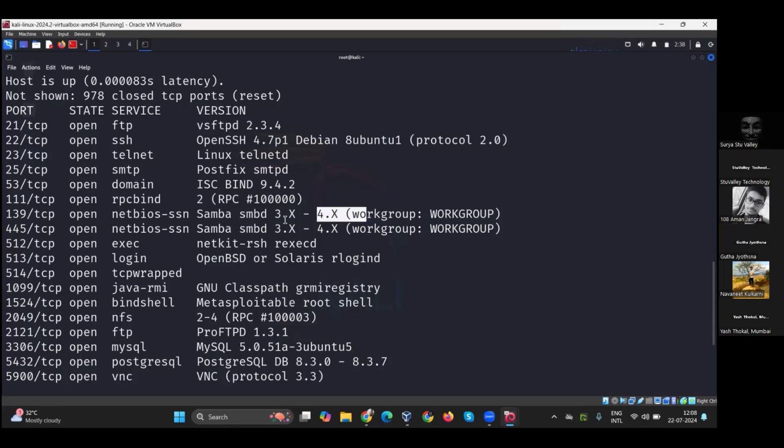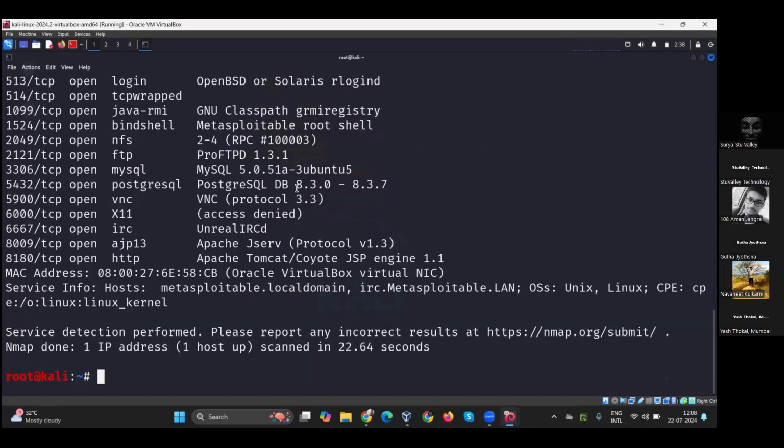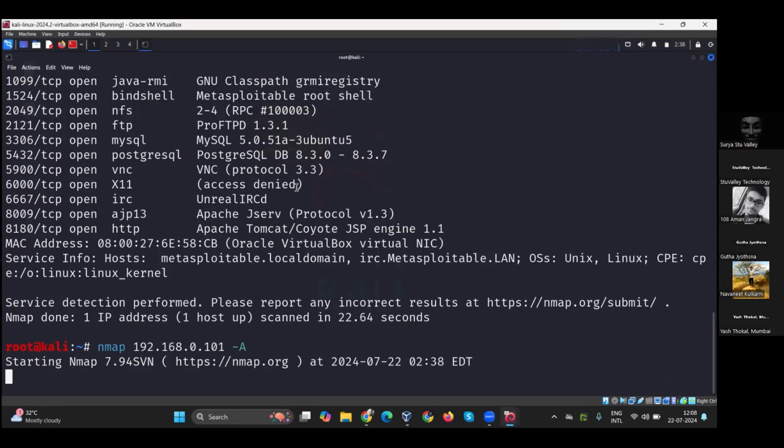So now what do we have to do? How can we find the service version? We have two methods. The first method is to perform an aggressive scan. If you perform the aggressive scan, you will get the version they are using for this SMB port. The next one is that we have an auxiliary module in the MSF console. With those auxiliaries you can retrieve the particular service version. We will see both methods here.